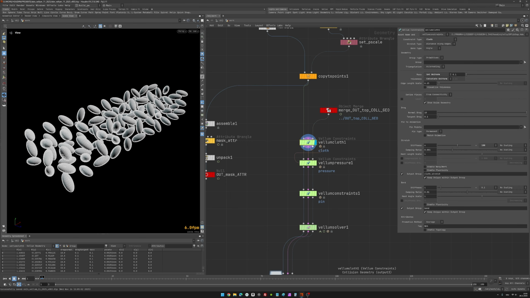So this is pretty basic, probably vanilla nodes. This goes into a vellum constraint node, which is the pin to target constraint. We will need this because if we don't have it, I can show you what happens.